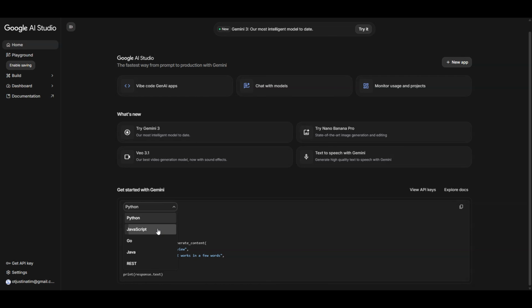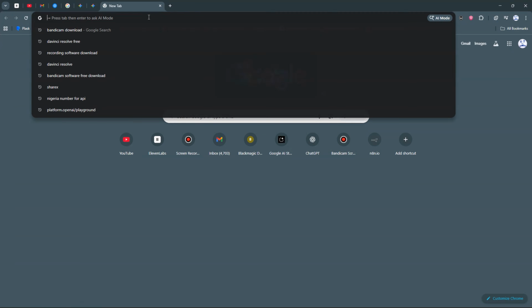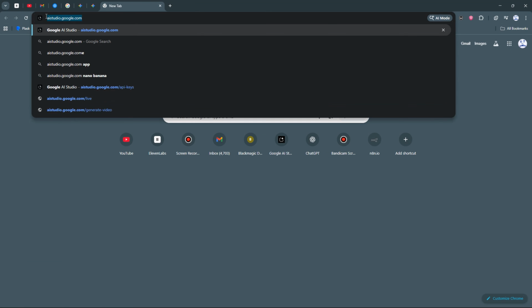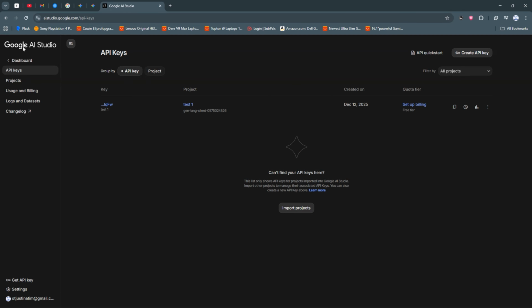So let's get started. First, open your browser and go to studio.google.com. Make sure you're logged into your Google account because you won't be able to access your keys otherwise. Once the page loads, look at the right side of the screen and click on the button that says Get API Key. This will take you to a page where you can see all the API keys you've previously created. If this is your first time, the list will be empty, and that's perfectly fine.